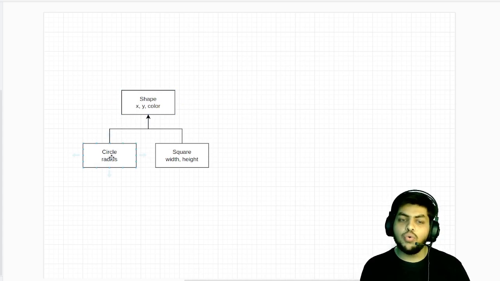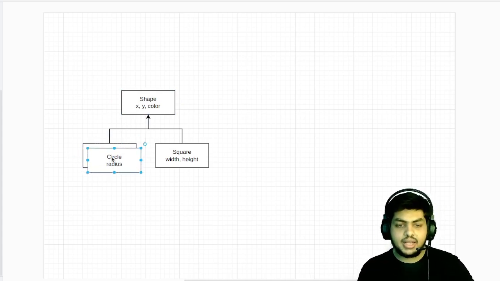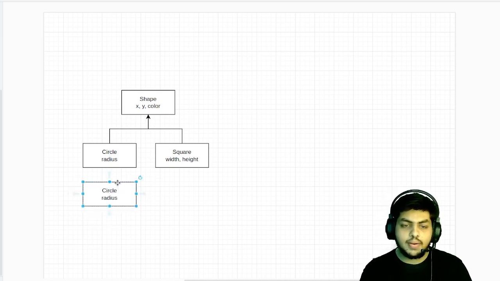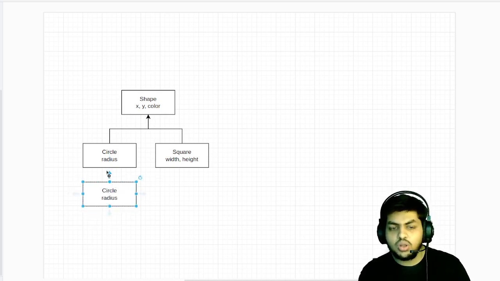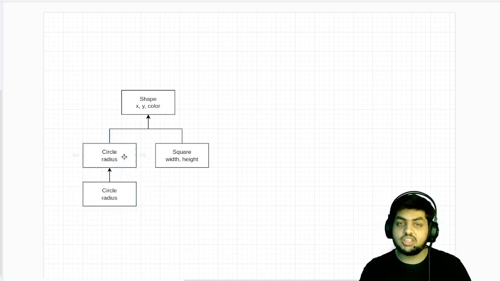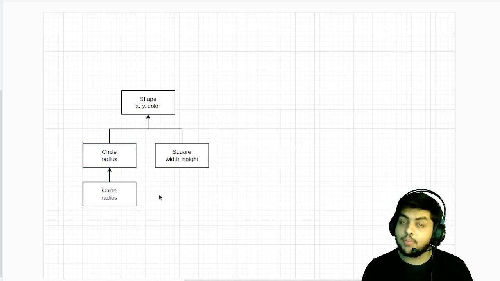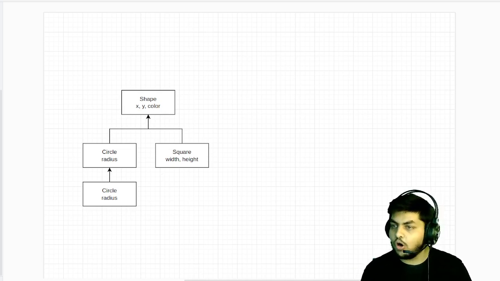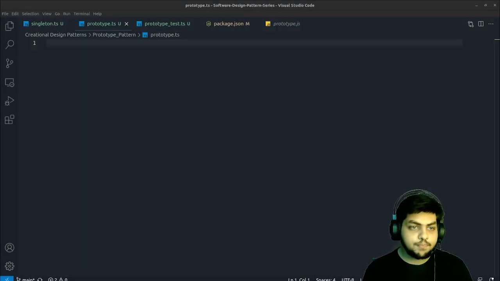So what would you do? You would basically create a new object, a new instance of this circle. But how do you make sure that you can clone the properties without ever needing to instantiate the constructor of this circle class? Now this is a problem. Let's try to code this and see, can we really do this using TypeScript? Okay, so I will open up my editor and try to implement this scenario using TypeScript.